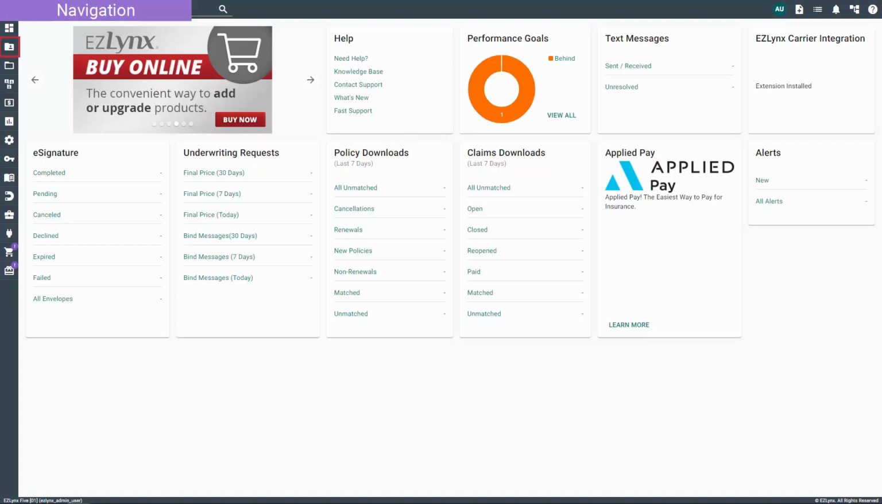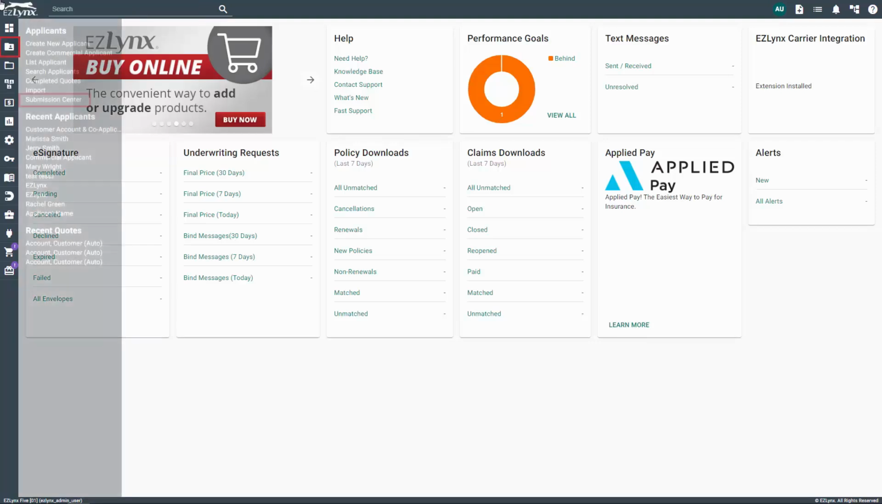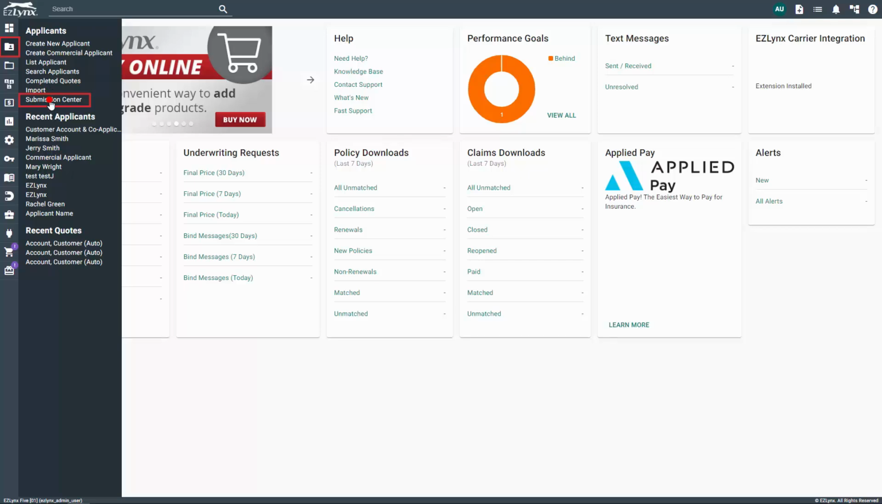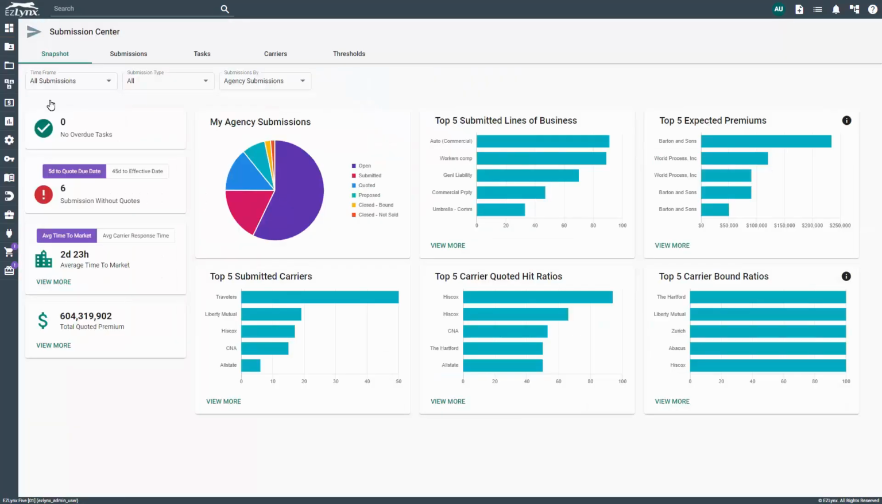To access the Submission Center, hover over the applicant's icon, and then click Submission Center. Here, you will see the Submission Center snapshot. Information is visually arranged to keep you focused on moving submissions along and understanding agency submission behavior. So let's break this page down.